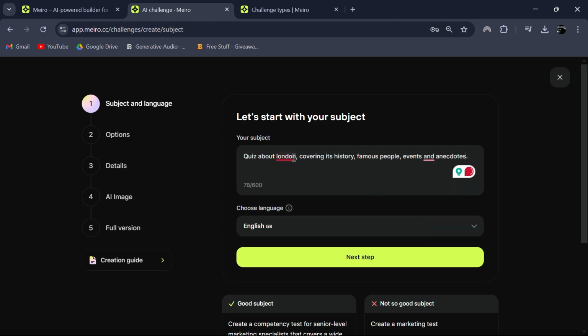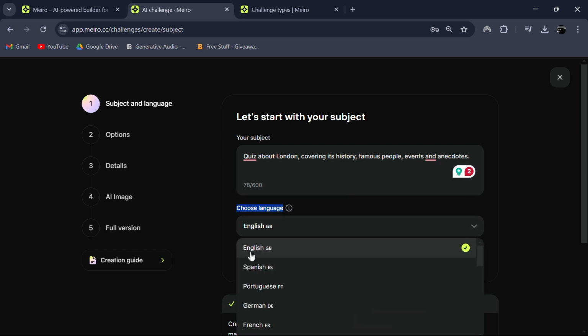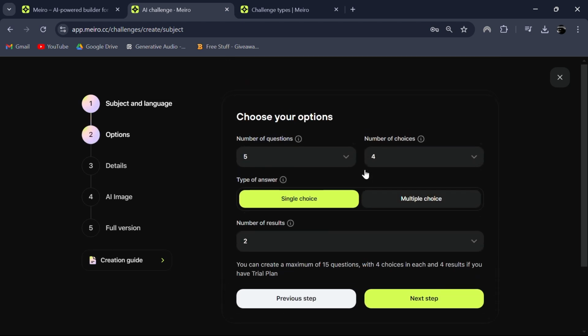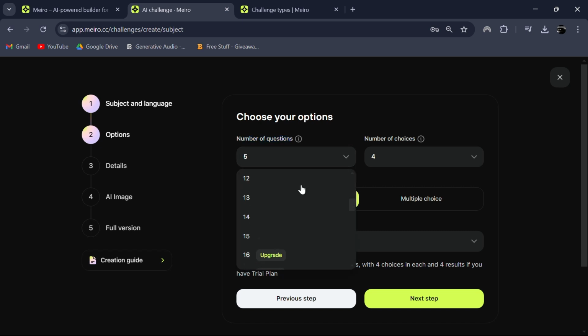After entering the prompt, choose your language. English is already selected, so I'll hit Next Step. Now, Meiro will ask you to choose options like how many questions you want in the quiz. You can add up to 15 questions, but if you want to add more, you'll need to upgrade your account. Here, I'm going to choose 10 questions.